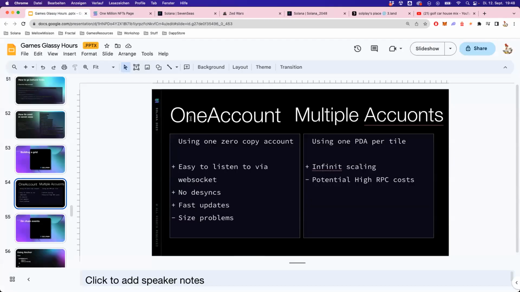So if you just have your whole game state in one account, it makes it very easy to listen to this account via WebSocket. On the 7 Seas game, it's just one account, the grid. We are listening to it via WebSocket, and whenever someone moves around and anything changes, we get an update. And you cannot have any desyncs, and you get very fast updates. The only problem is the size limitation that I talked about earlier. At some point, we will hit the 10 megabyte limit. And even if you just have a few megabytes, the traffic that is sent to every player when anything changes will already be huge.